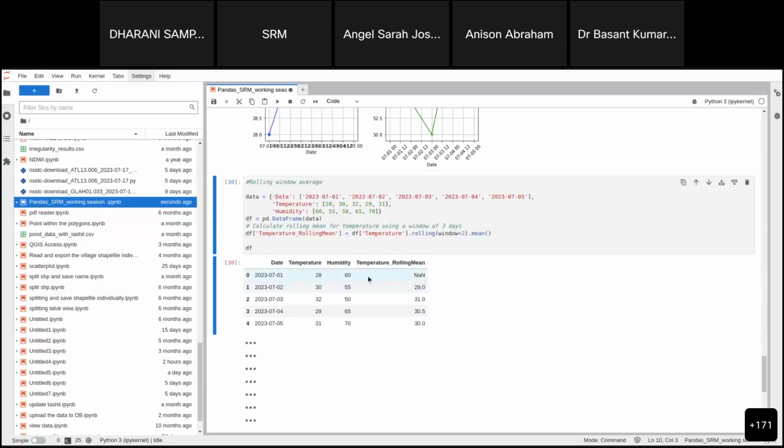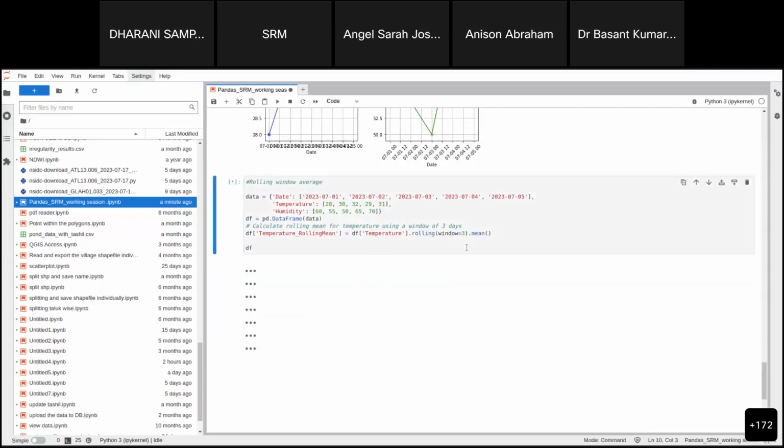So it will take the first two values and the mean is assigned to the second index, and then it will take the second and third values and assign the mean to the third index. Here 28 and 30 give a mean of 29, so it will use 29. If I increase the window size, it will use it accordingly.